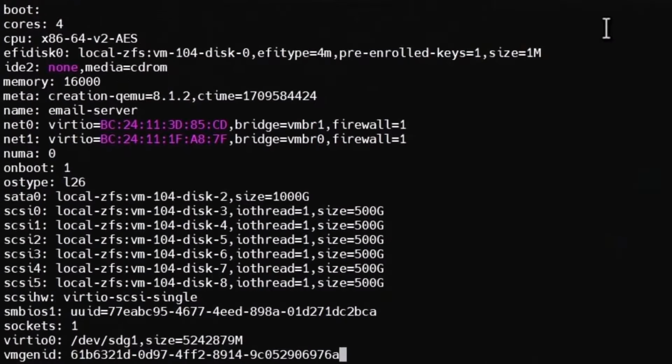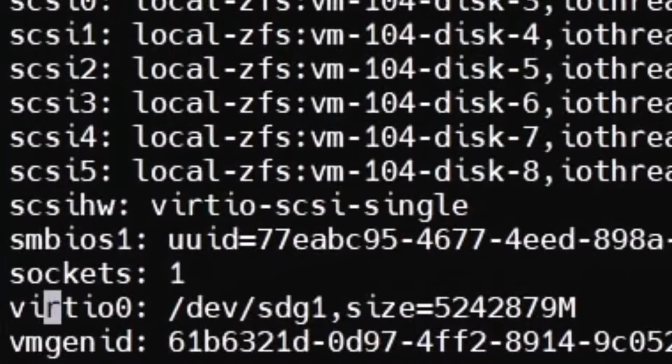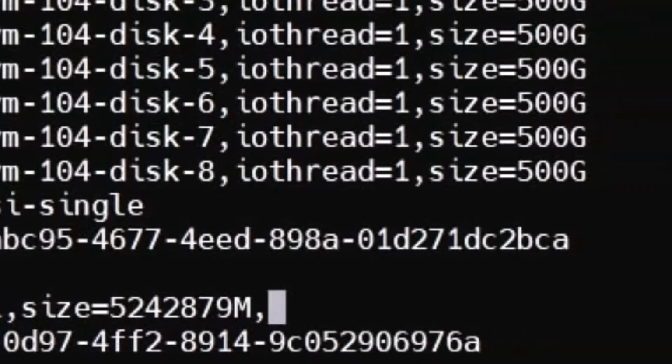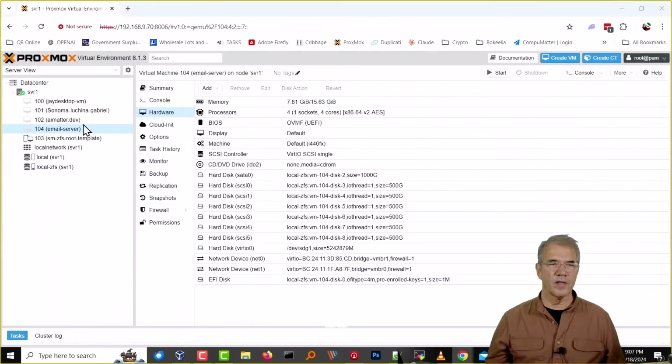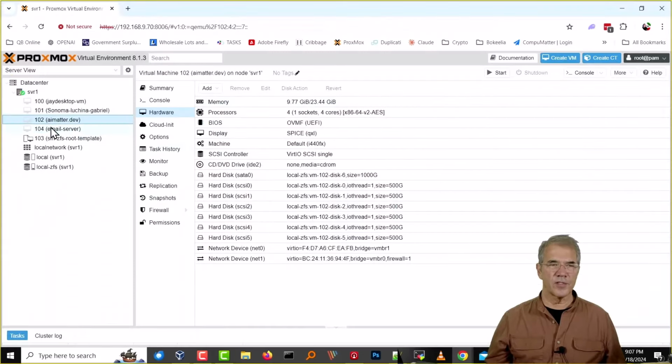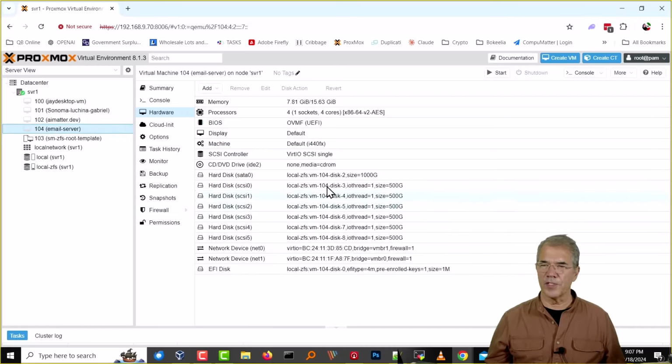If we take a look down at the bottom here, we see virtio0, which we know is the drive that we added earlier. We can see it's mapped to partition sdg1. We're going to put a comma at the end of that and the statement optional=1, so it doesn't require it in order to start. Come back over here. We're going to refresh that, just go out and go back in again so it picks up those settings. We'll click start.